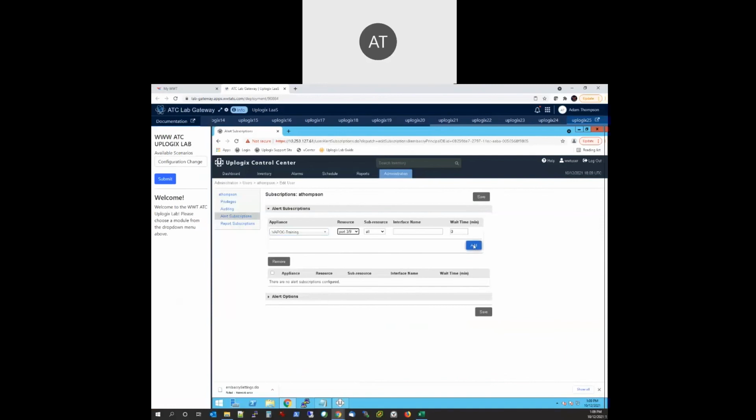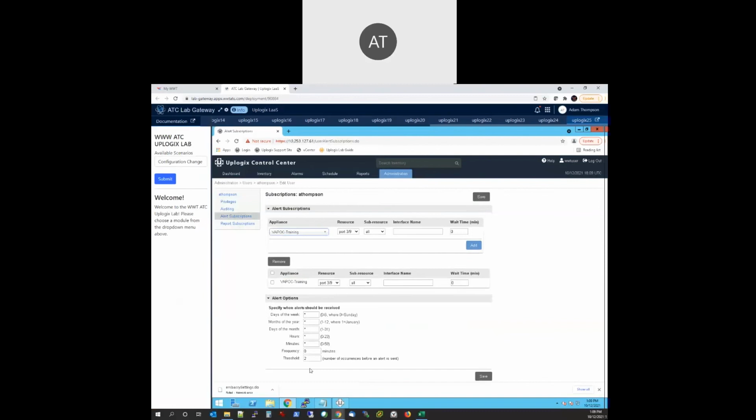And I want to get all alerts. You can narrow it down to the individual monitors, but in this case, I just want everything, any alarms on port 39, and I want them all the time and right away. Since this isn't actually going to send email, I'm not too worried about it. But you might set the frequency to a couple minutes if you prefer.